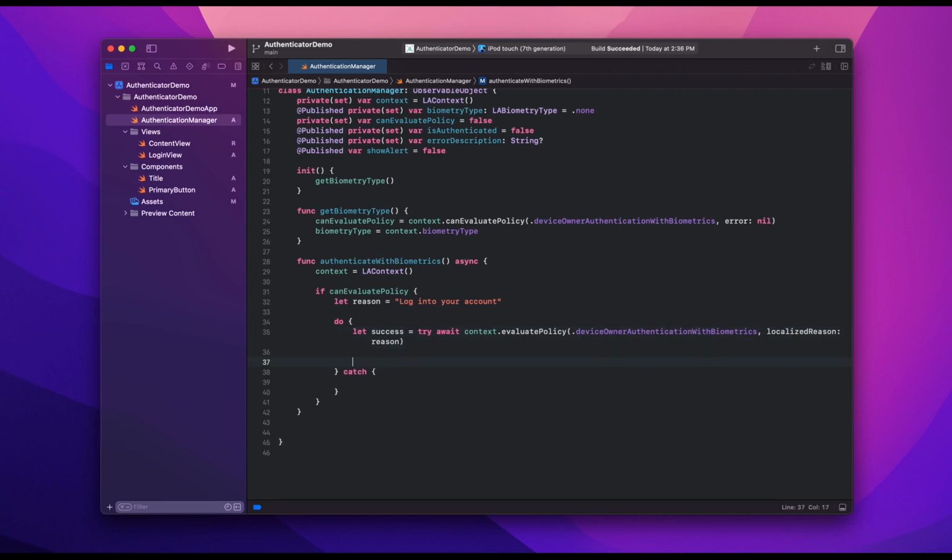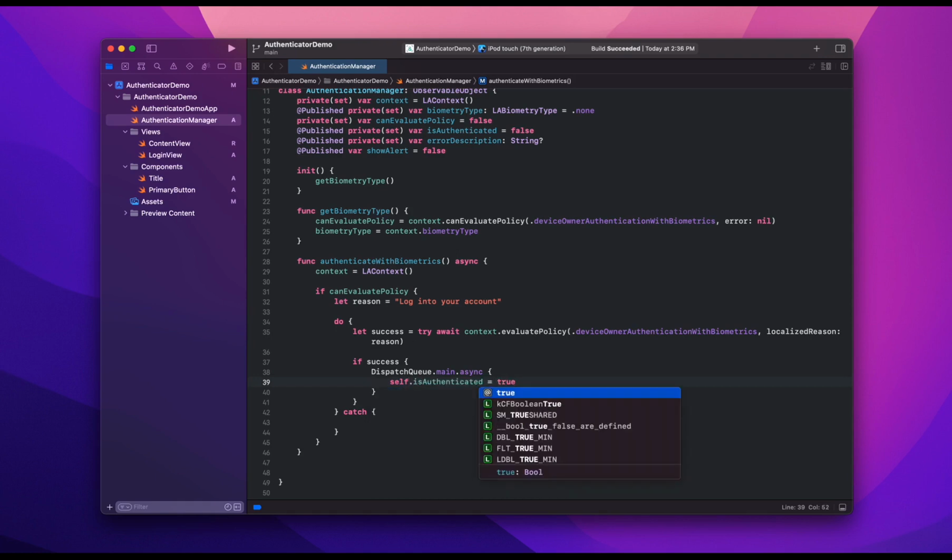And right below this line, we will create an if statement. So if success, we will dispatch queue.main.async, and we will call our self.isAuthenticated and set it to true. We need to wrap this in a dispatch queue.main.async because we cannot publish changes on the background thread and we must do it on the main thread. And since our isAuthenticated variable is published, we must wrap it in a dispatch queue.main.async.